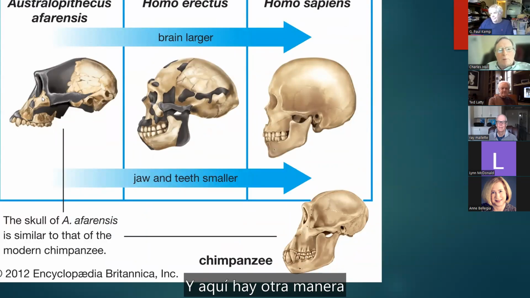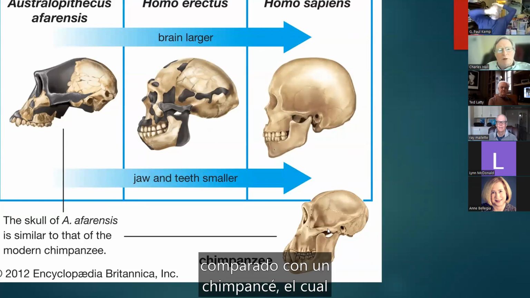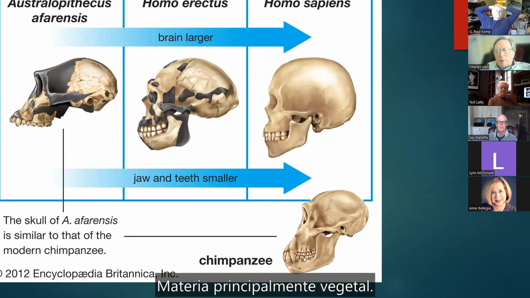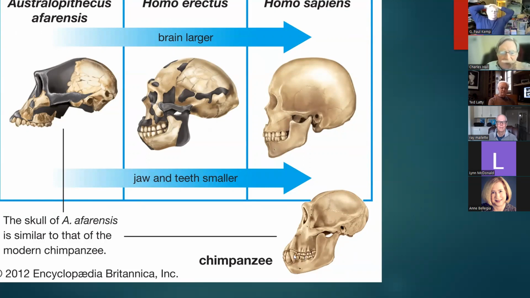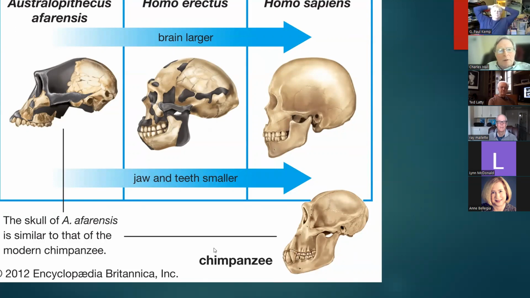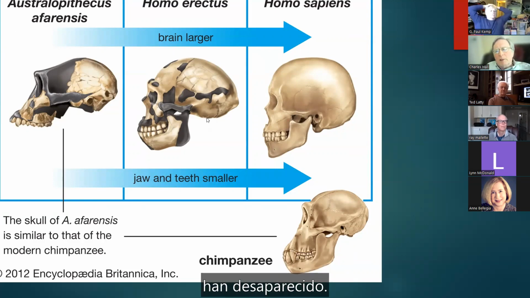And here's another rendition. Compared to a chimpanzee today, which has stayed in an arboreal life, eating mostly vegetable matter, and nevertheless having canine teeth, which pretty much have disappeared in the human situation.